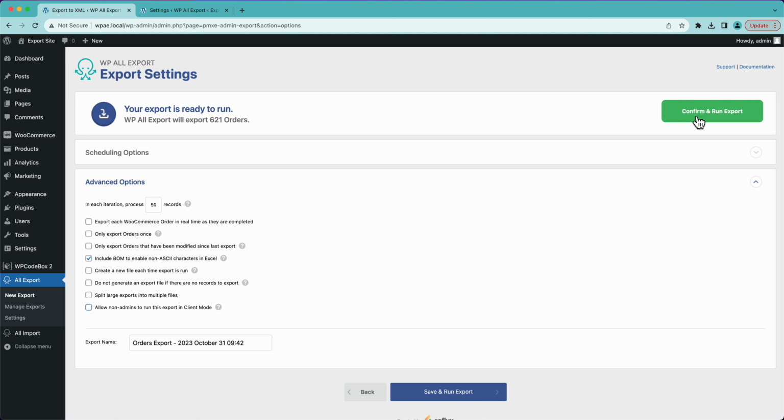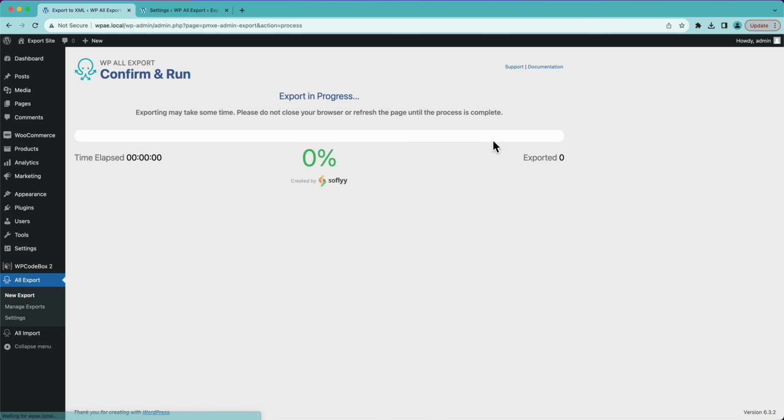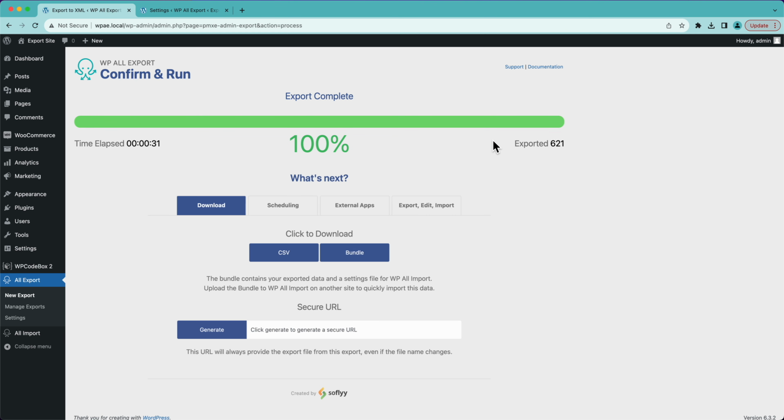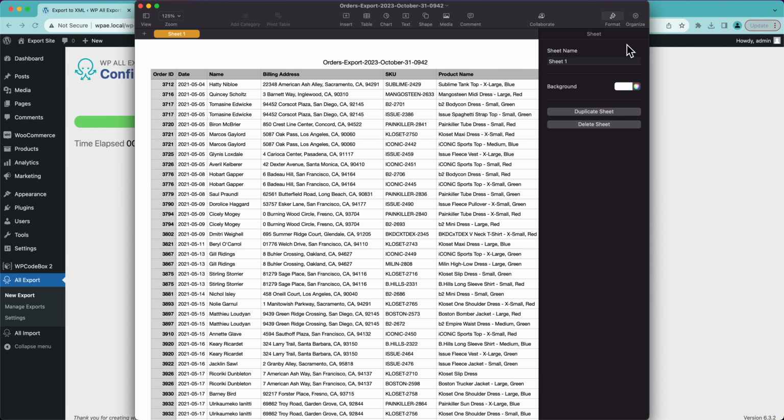We're going to confirm and run the export. Now we're running a couple hundred of these. It'll go pretty quick, but let it finish and I'll come back when it's done. All right, so the export has completed. So we'll go over here to download our CSV. Go ahead and open that. And here is our export.